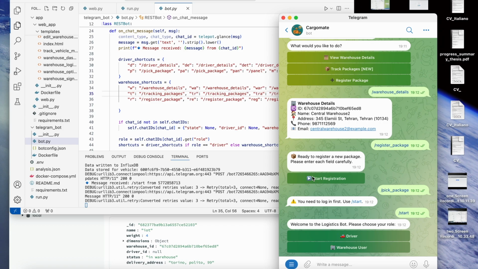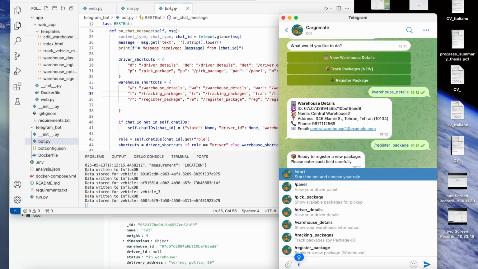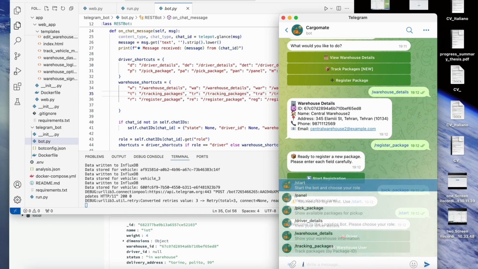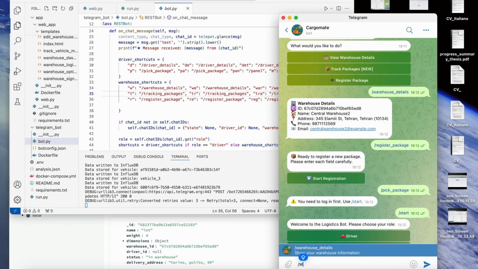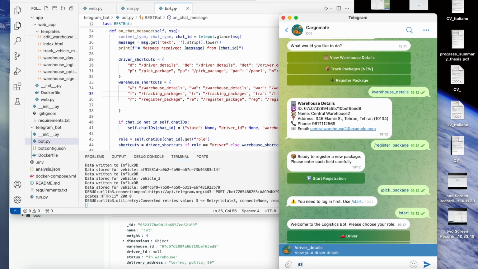And also, for easier navigation, a shortcut system has been implemented. This makes it even easier for users to go to their favorite part. For example, here we can type T that shows the tracking package, or TR doing the same, or for example W, which is the warehouse details, or for example D for the driver details.